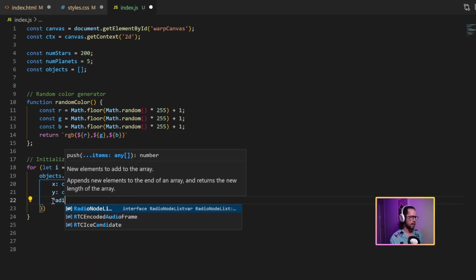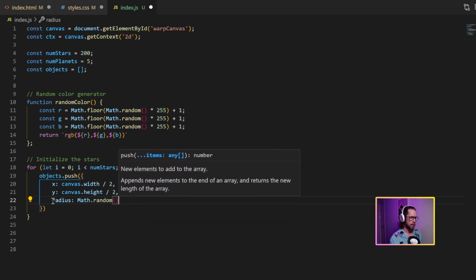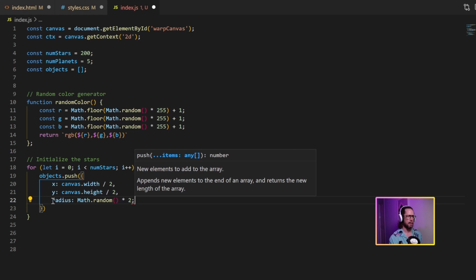And next up, we want our radius, which we're going to do math.random times 2. And basically what that's giving us is a random number between 0 and 2. And that's why I've got the 2 there.